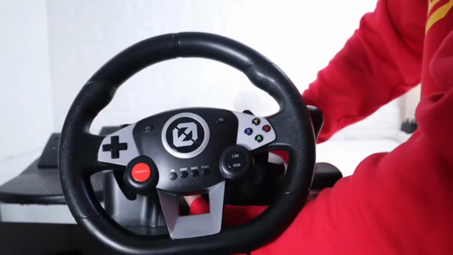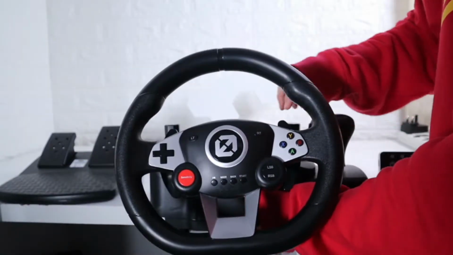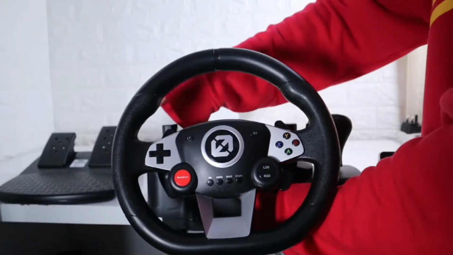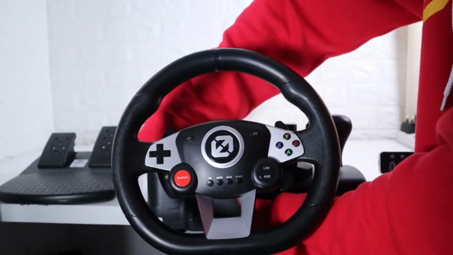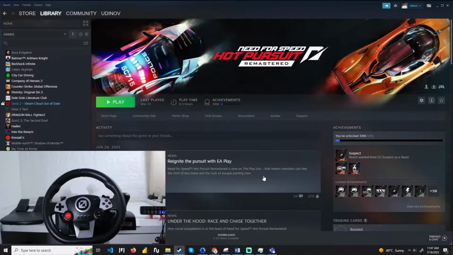Alright, done. So the next thing that you need to do is to place or fasten your steering wheel on your chosen table or desk. And then after doing that, turn on your PC and you're ready to connect your steering wheel to your computer.